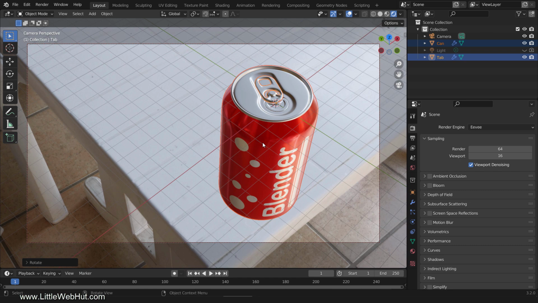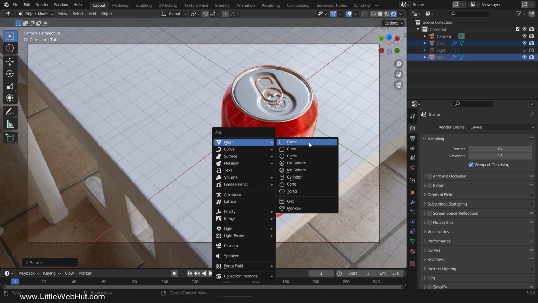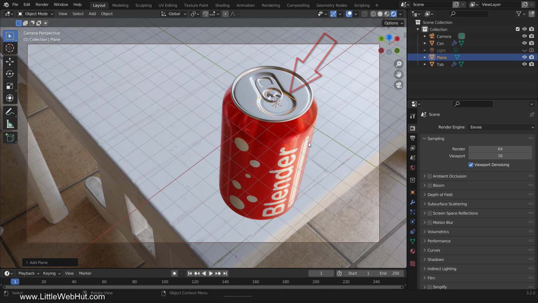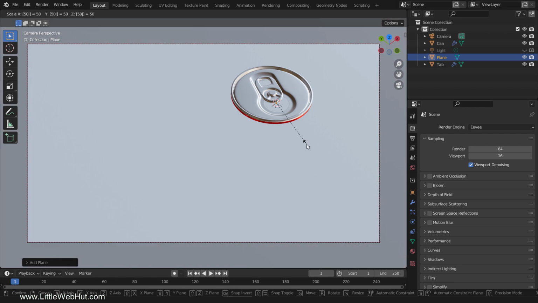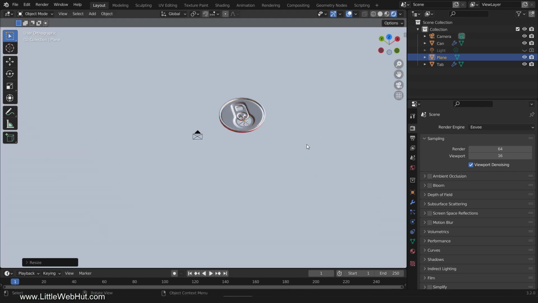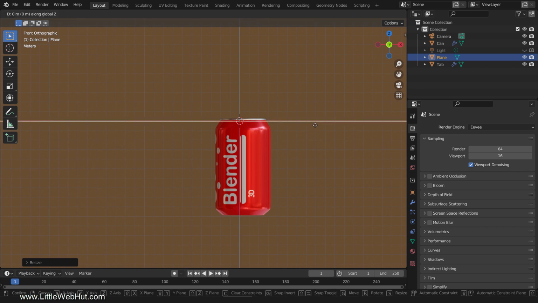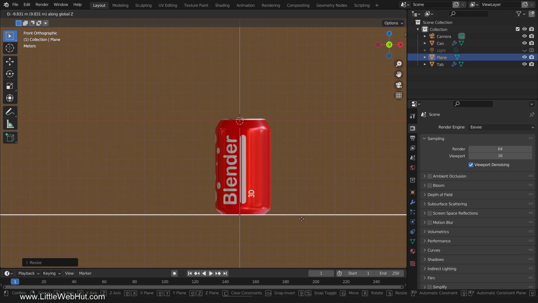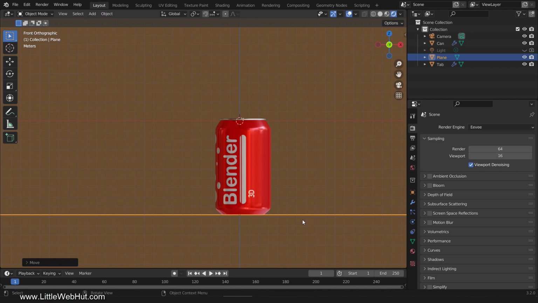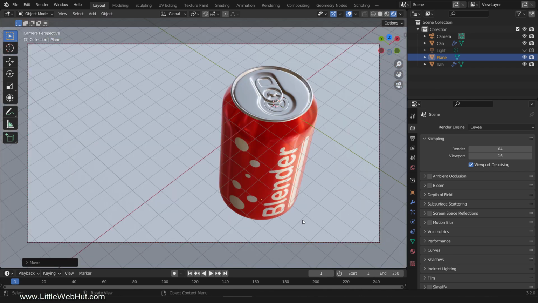Next, we'll add a surface for the can to sit on, so press Shift-A and add a mesh plane. You can see it up here. Now scale it by pressing S, then 50, then Enter. Then press 1 on the number pad for front view, and move it by pressing G, then Z, then move it to the bottom of the can. Now press 0 on the number pad to return to camera view.